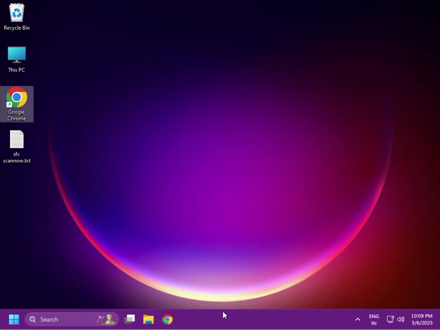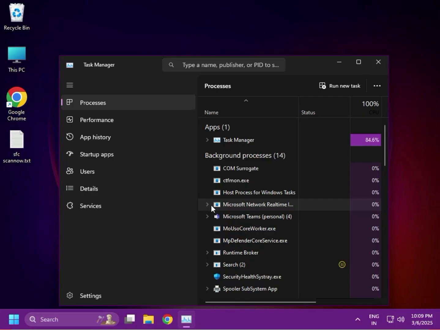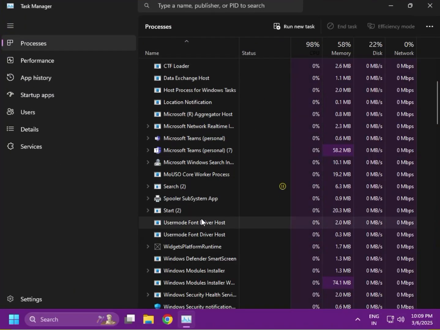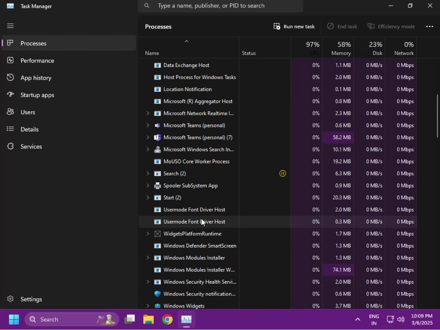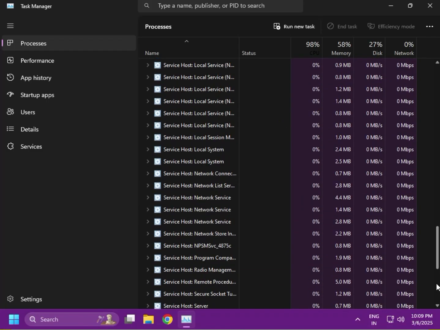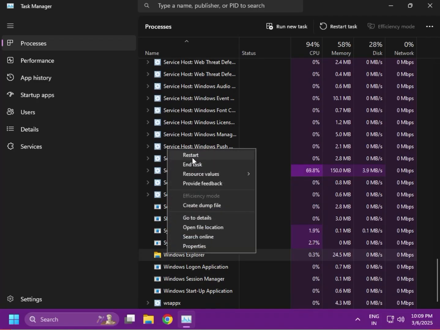So guys, first method, right click the taskbar and then click Task Manager. Then you have to select the full screen and then find File Explorer. You just scroll down, so you right click, then restart.